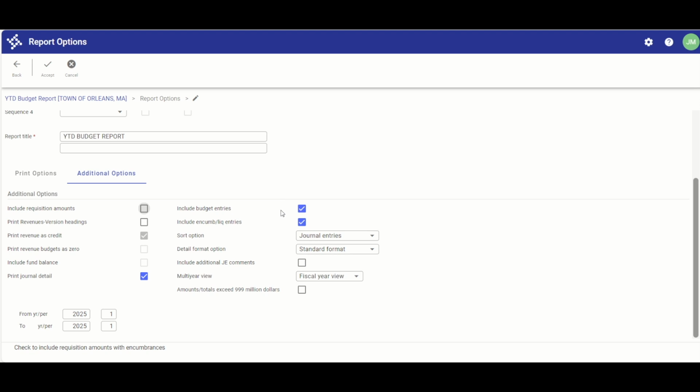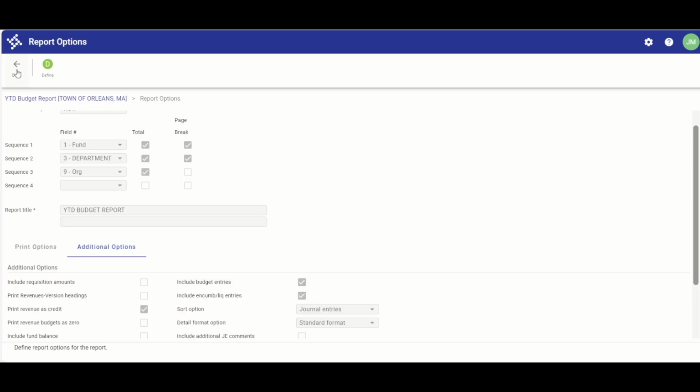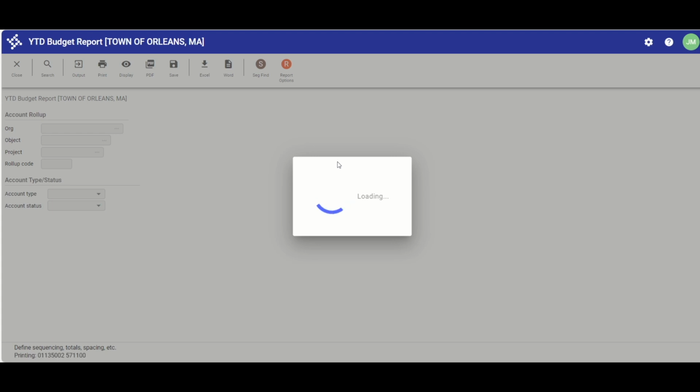I'm going to go to additional options. I'm going to make sure that this print journal detail, these boxes here, reflect that same time frame. 2024 12 to 2024 12. And I'm going to click accept. Again, I'm going to sort by number 1 voucher. I'm going to go back and I'm going to do a PDF of this report.